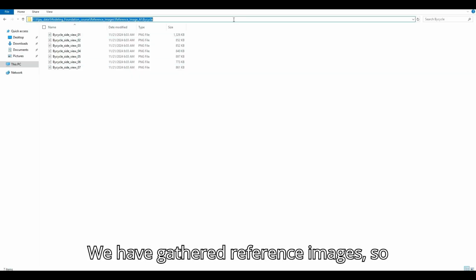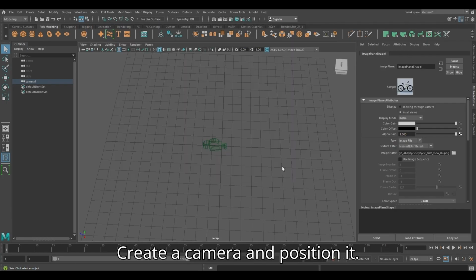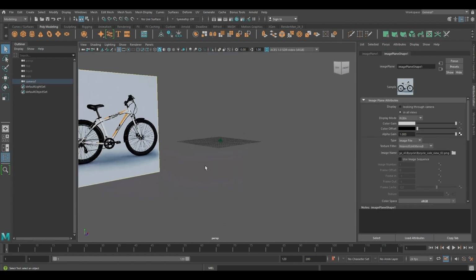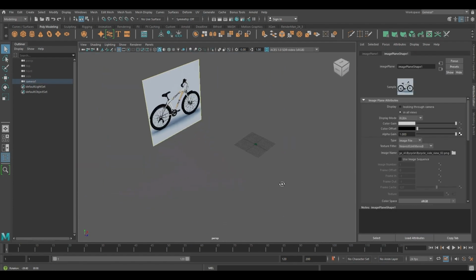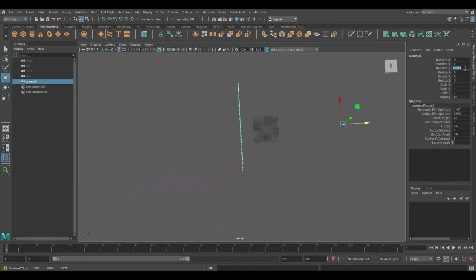We have gathered reference images, so let's start by setting up the camera. Create a camera and position it. Move the camera along the z-axis to a value of 80.